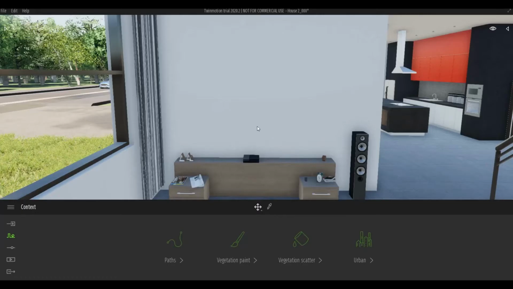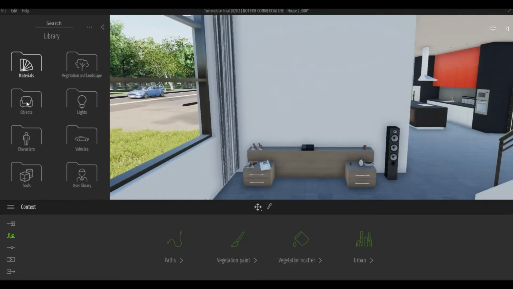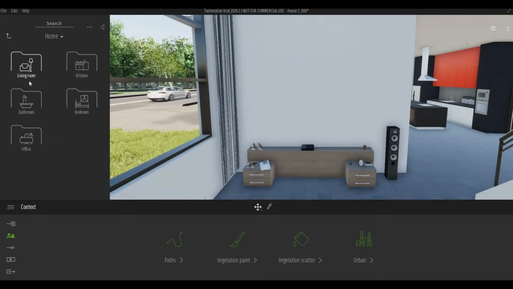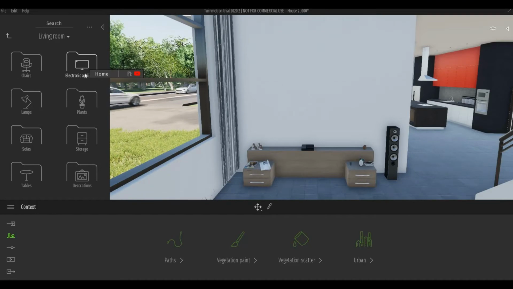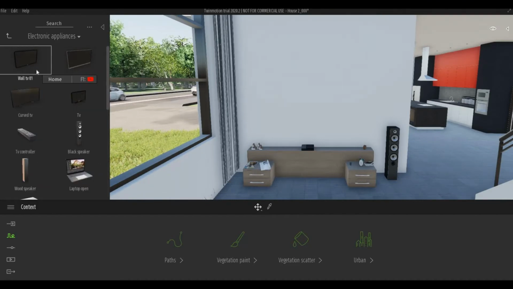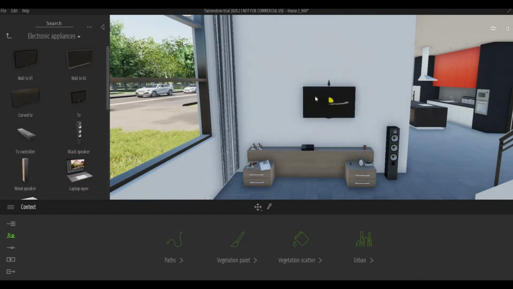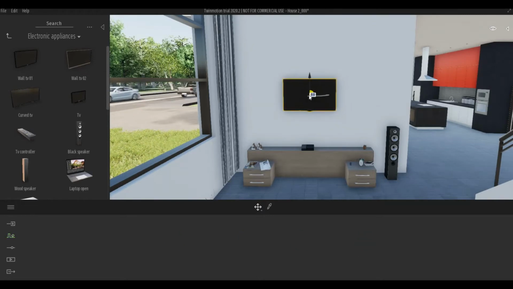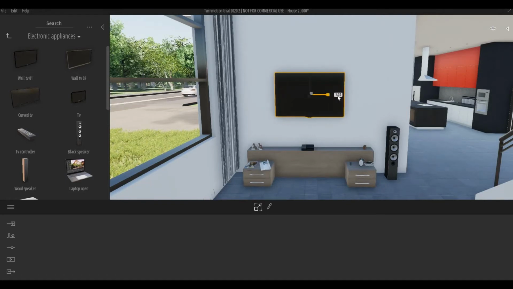So I have my scene here. First, let's add a TV. So go to Objects, Home, Living Room, Electronics, and let's add in this TV. And let's make it bigger. So let's put the scale up.